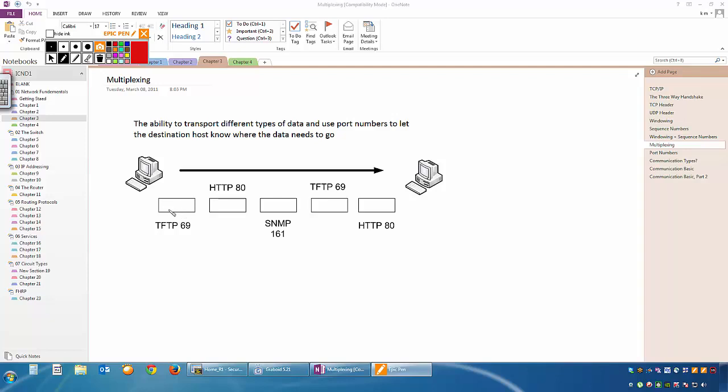Awesome. Which means on my Ethernet, I can run TFTP, HTTP, SNMP, all on the same wire. And what separates that traffic though? How do I know it's HTTP traffic? How do I know this? Oh, by the port number. And this is the concept of multiplexing. Another powerful thing of port numbers.